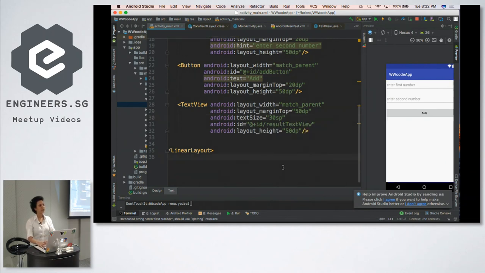What is DP? What is SP? SP is scale independent. Whenever you define text sizes, you define that in SP. Whenever you define dimensions, like margin and all these things, you define that in DP. Why SP? Because it should depend on what you set your font size to in your phone. In an Android phone, you can change your font size, like large or medium. If you set DP here, it will not change when you change the font size in your phone. So it has to be SP.